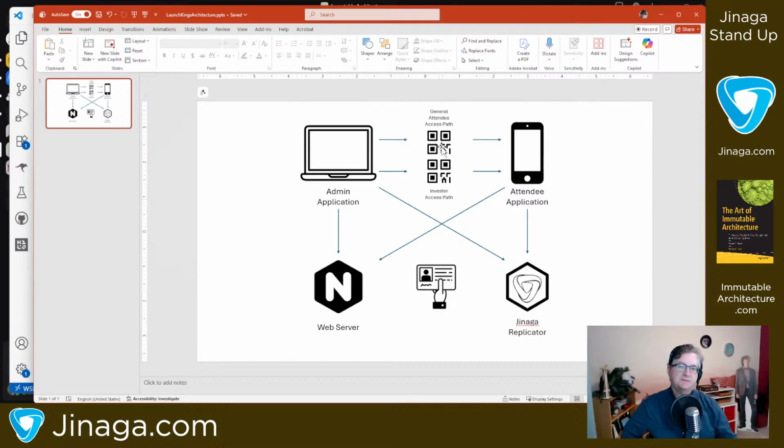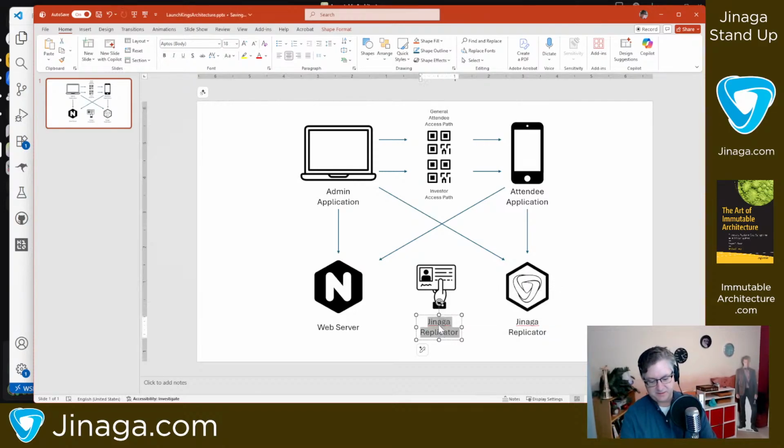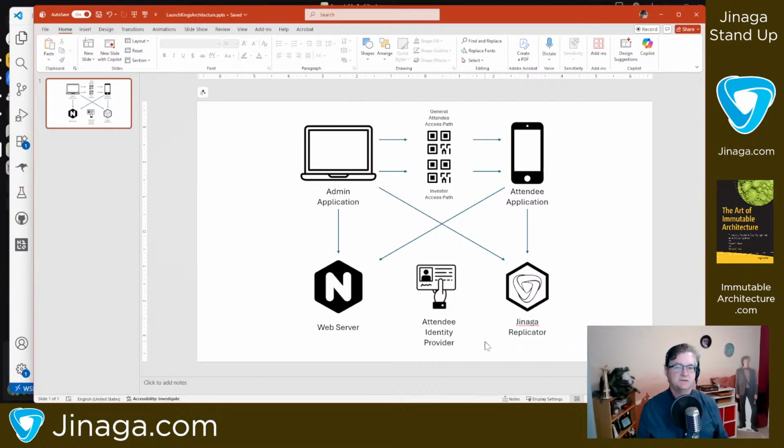So now, how does this code scanning work? How does that get you into the application? Well, in order to do that, you need an identity provider. So this right here is the attendee identity provider. And its job is to create OAuth tokens in order for the application, the attendee application specifically, to authenticate with the Jinaga replicator.